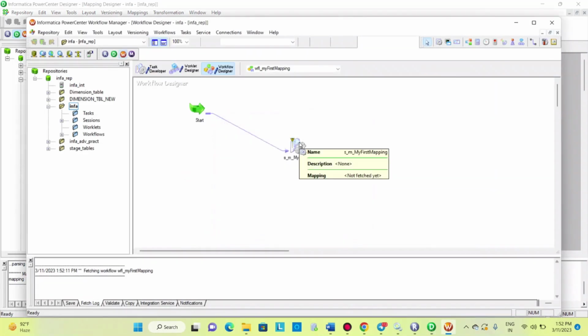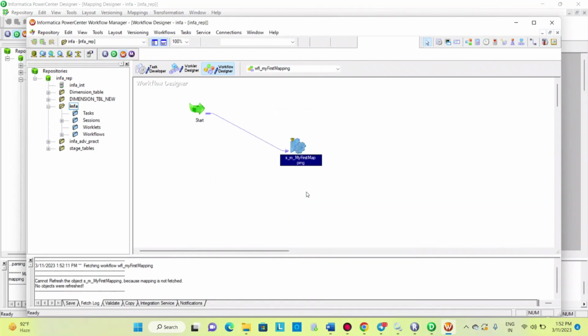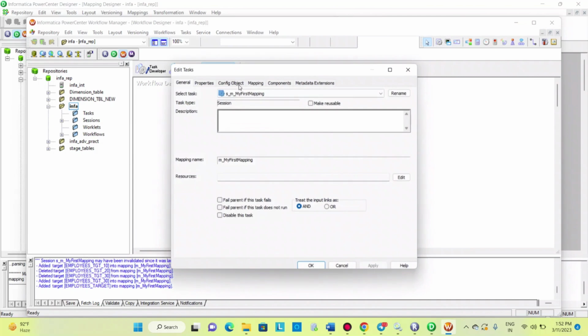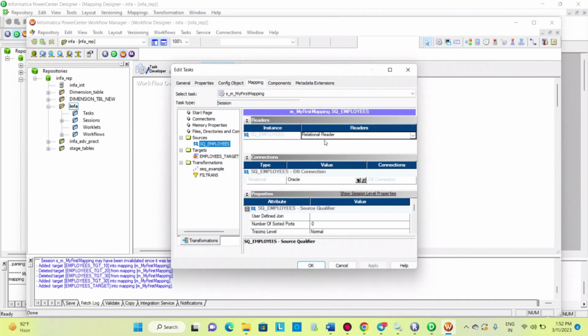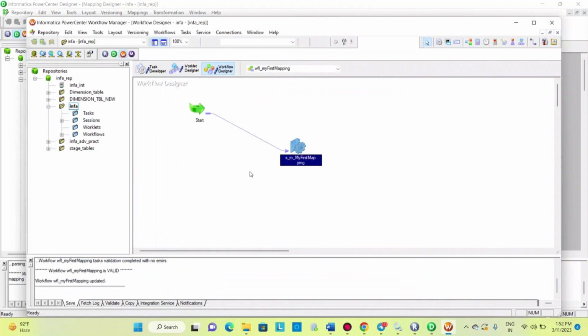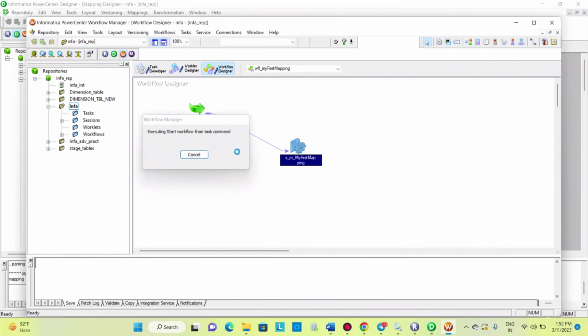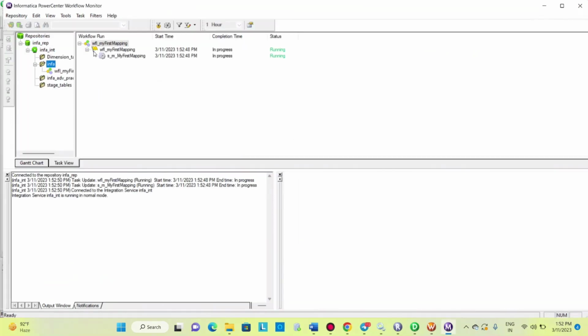Click on OK. Refresh this. Check all the connection details. Source, relational database, Oracle. I will enable the property truncate target. Apply. If I save this and run my workflow, so it is running. It is succeeded.